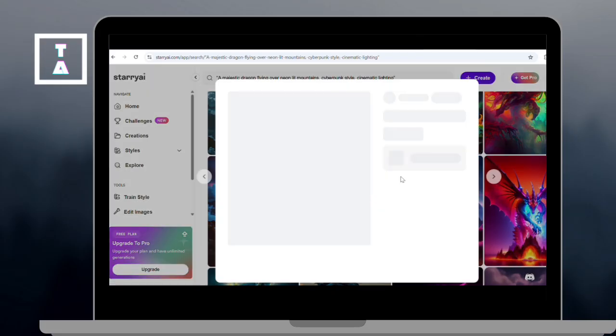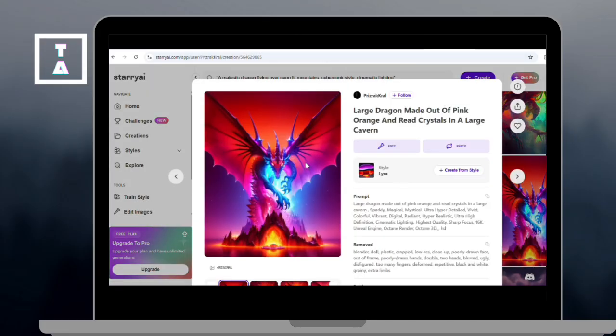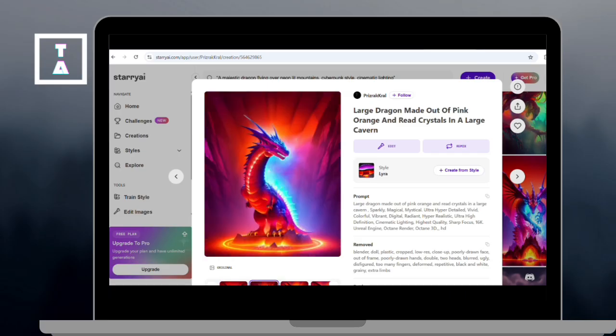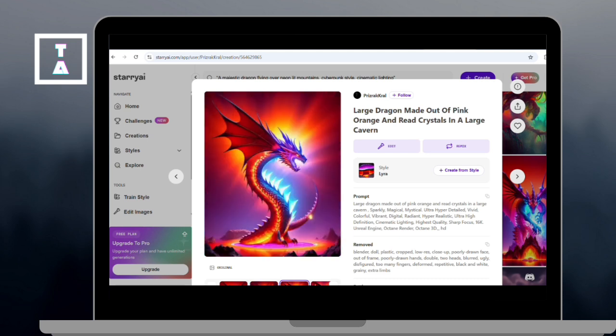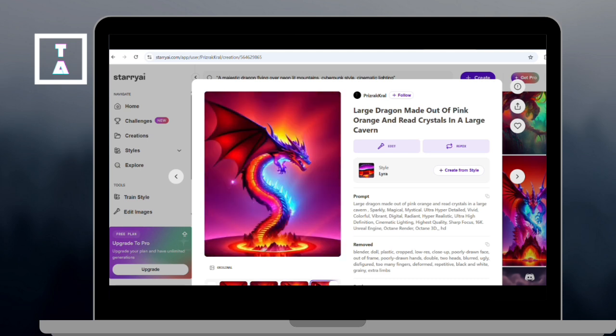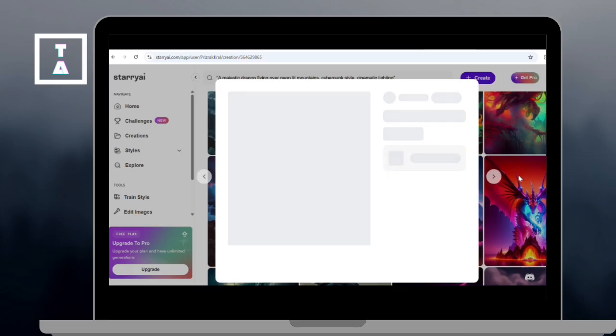And after that, review and save your art. Once done, tap the result and click download. You can now upscale or remix the image for more variations. And just like that, you've made a jaw-dropping AI artwork in minutes.